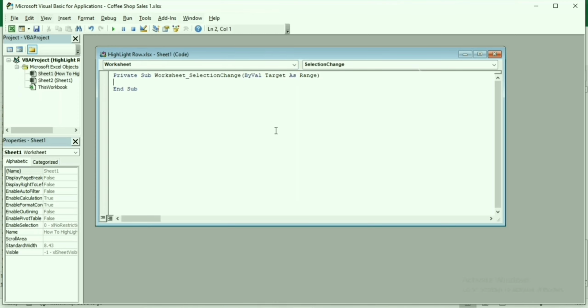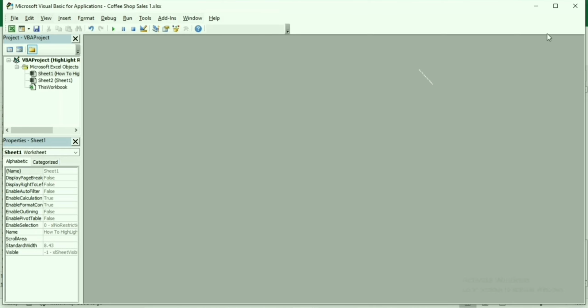Now we need to type code to trigger. We write here Target.Calculate. We write both without a gap. Now we click on Calculate. Now we close the window.